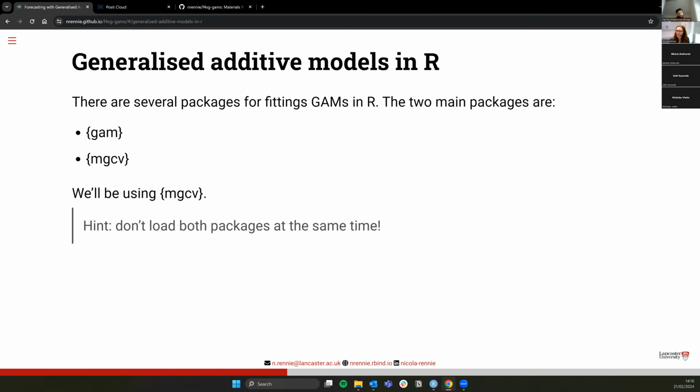Mainly because it's a little bit more flexible than the GAM package. It has some nice features. One thing I would recommend is that you don't load both packages at the same time. You might have both GAM and MGCV installed, but I wouldn't load them into R at the same time because, as you might expect, there are quite a few similar functions between them. So if you do load both at the same time, restart your R session before you load MGCV.